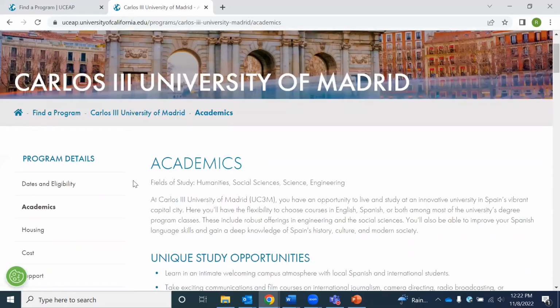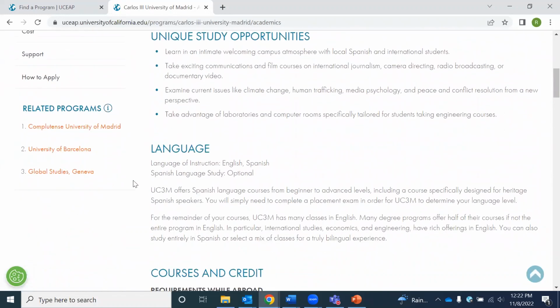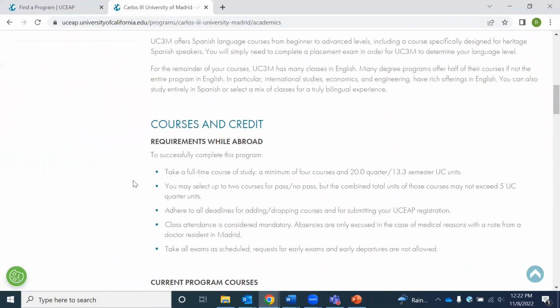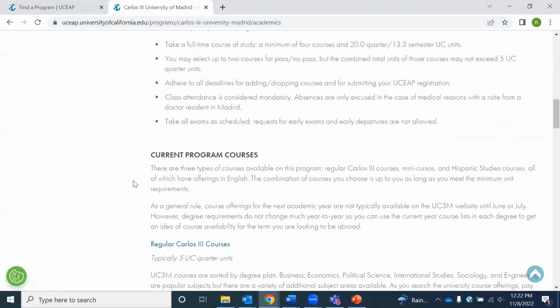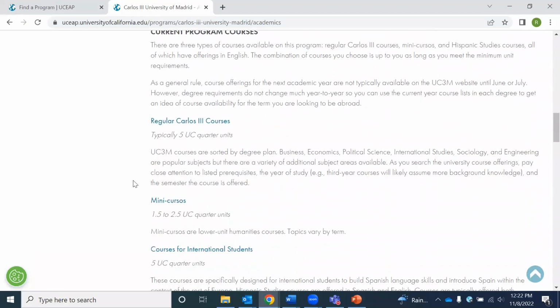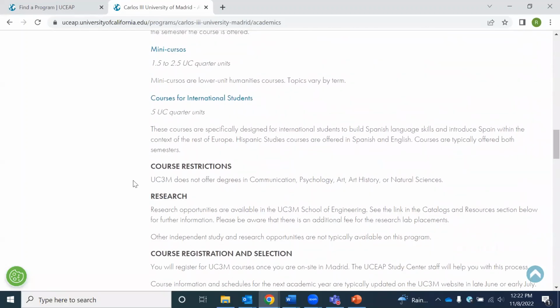And then academics. This page does have a lot of information. I do recommend you read through it. You can find out, are you required to study another language? What options are there for studying another language? What are the program requirements? How many classes you have to take, that sort of thing.